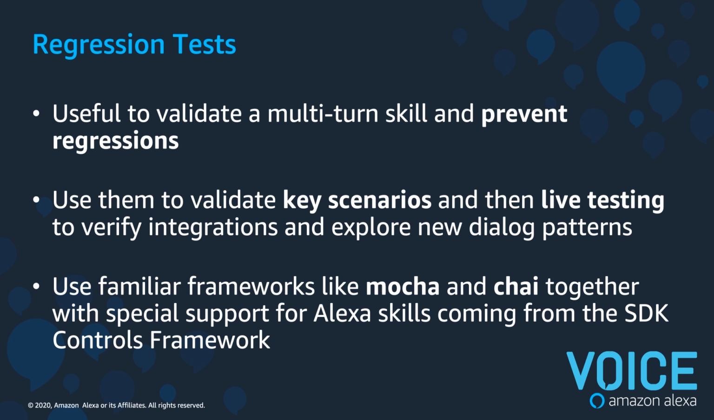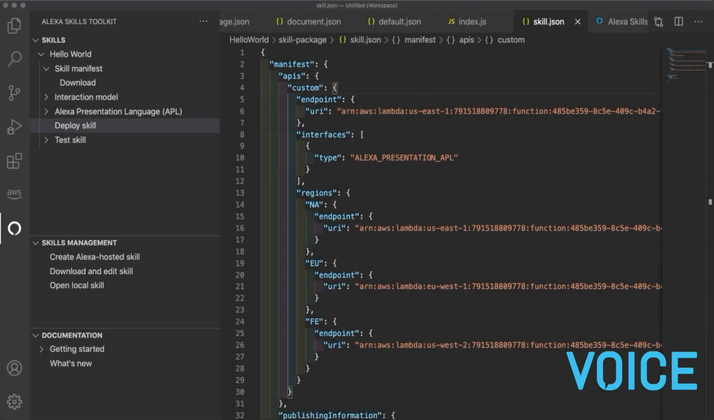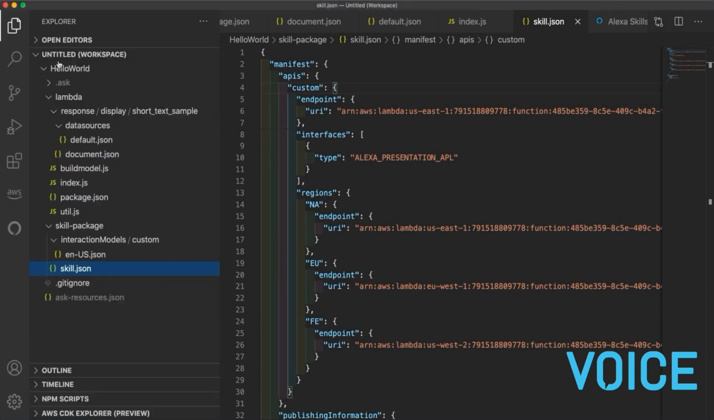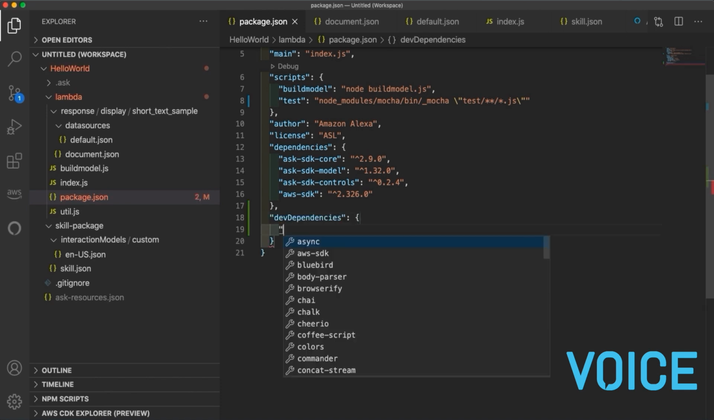We can create them using familiar frameworks like Mocha and Chai, but also leverage special support introduced by the controls framework. Let's go hands-on and start by adding the necessary dependencies to our project. So I go back to package.json in the Lambda directory where we list our backend code dependencies, and I will start by modifying the placeholder test script with a line that runs the tests via Mocha. Then I'll just add the development dependencies for Chai and Mocha.